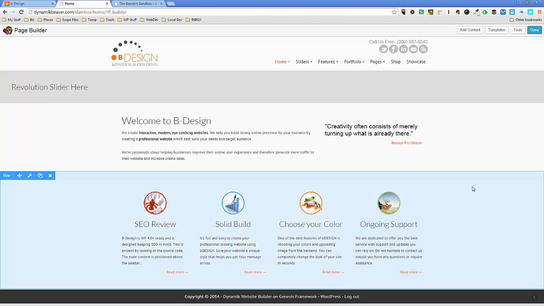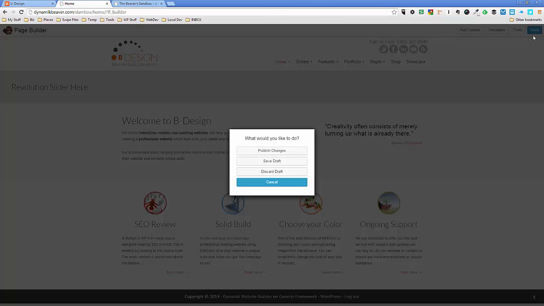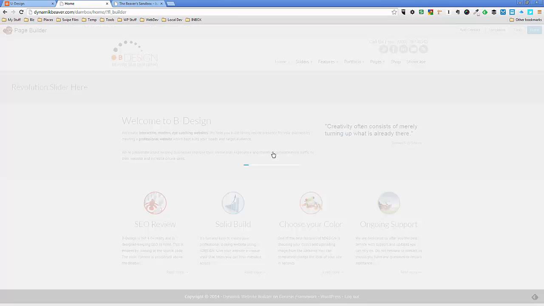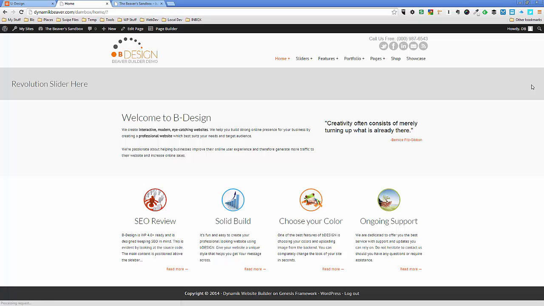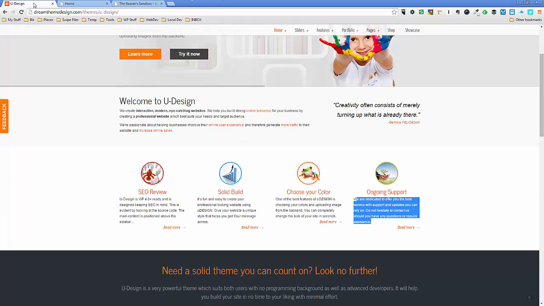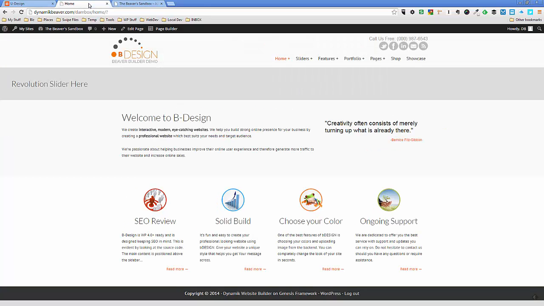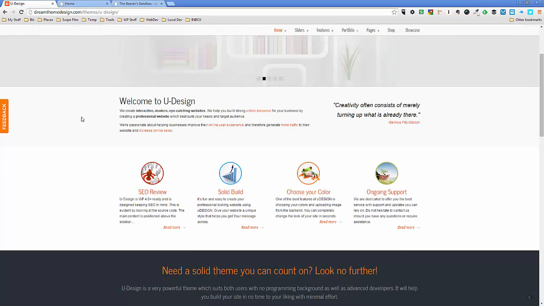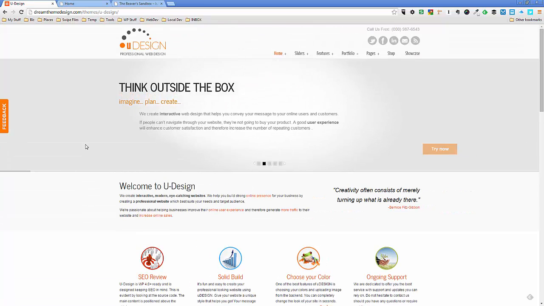Okay, so what I'm going to do is click on these and save it one more time, publish changes, and what we can do then is compare it. So it's saved, and we can look. There's our original, okay, and our section's over here. So looking pretty good.